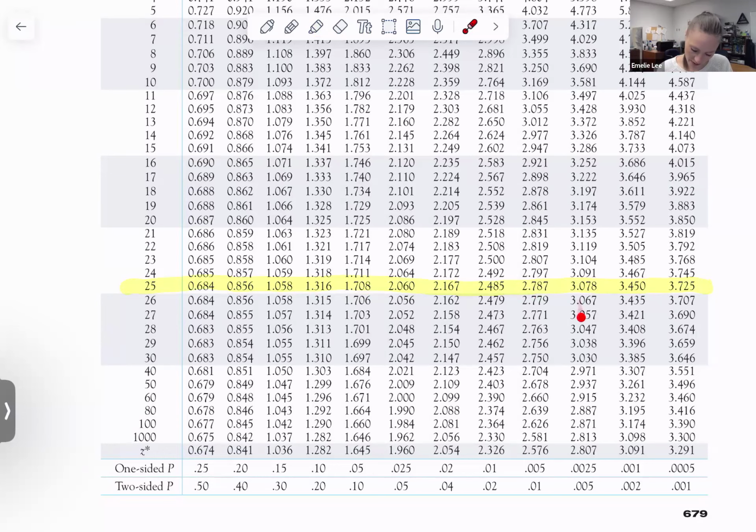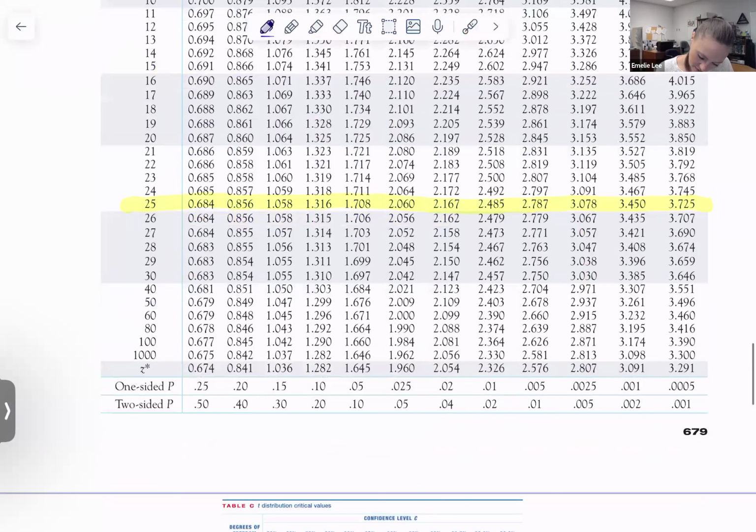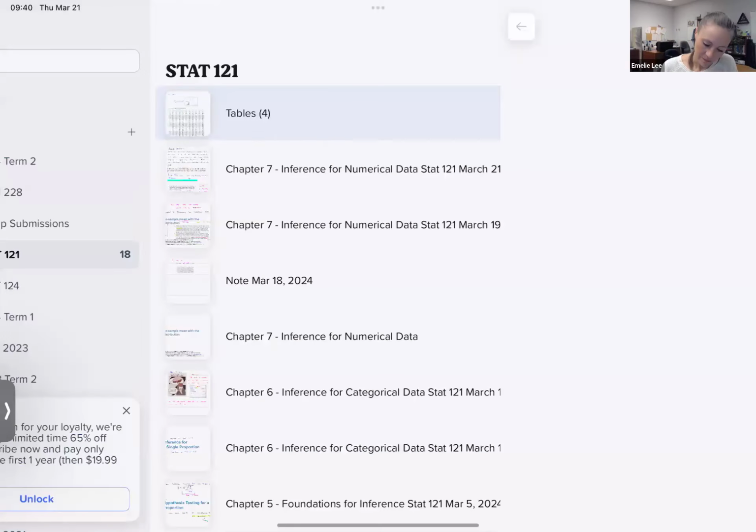Then we can drop down and find, let's say our T falls somewhere in here. Then our P value, we find the range for our P value in the exact same way that we did for Z. So that's nice that we've had some practice with that already.